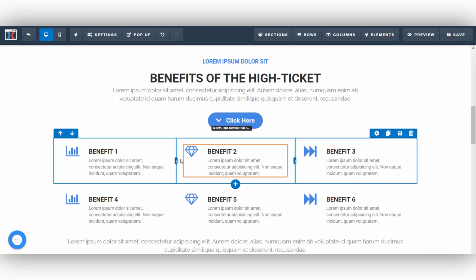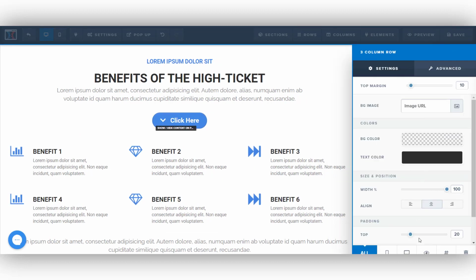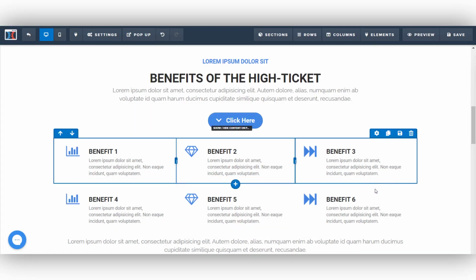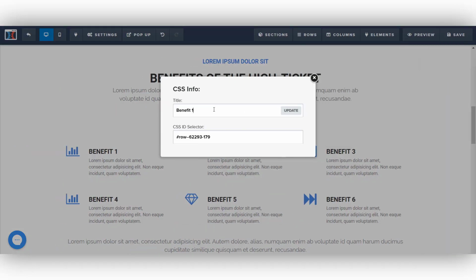So what I'm going to do is, first you need to add your elements, add your text, everything in place. Once you are satisfied with the design, just click here, go to CSS info and rename this, so that you will know it once you apply the action on that button. I'm going to say benefit 1, and I'll update this for this particular row. I'm going to grab the CSS info for the next one, say benefit 2, and then update it.